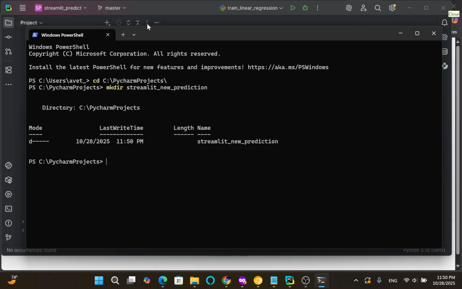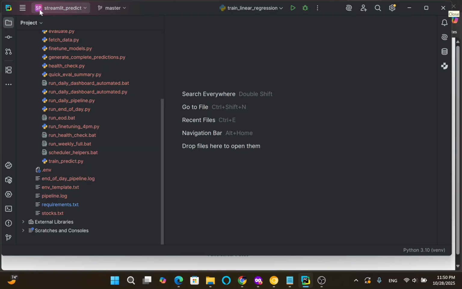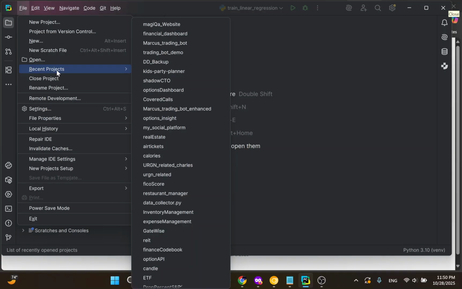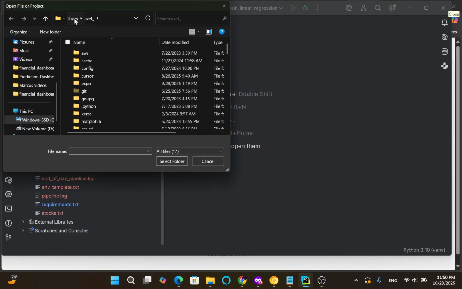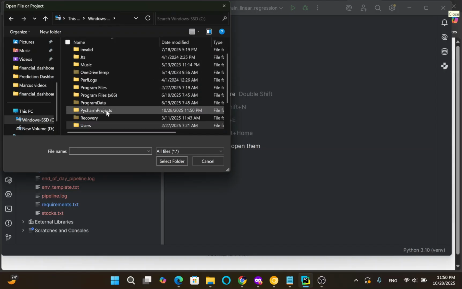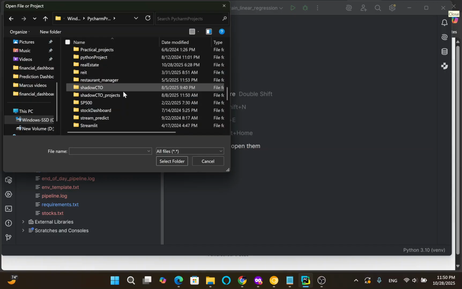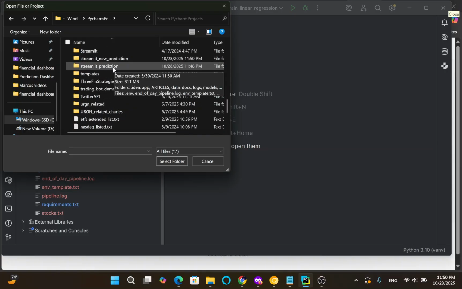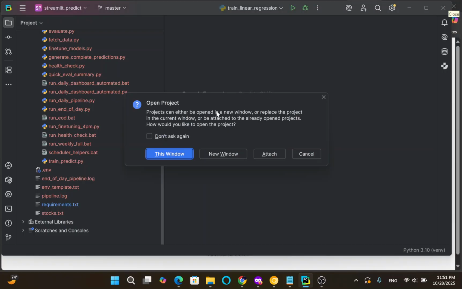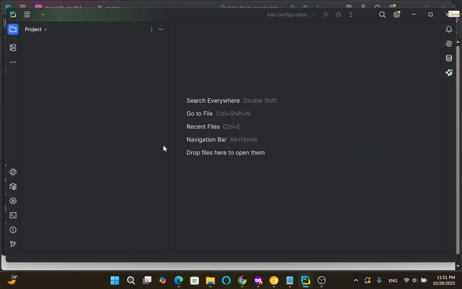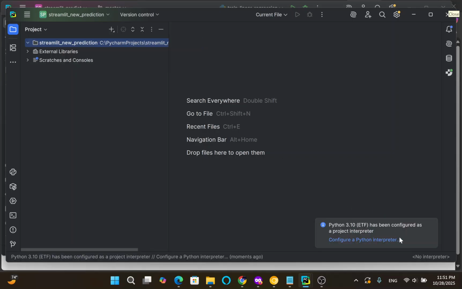Okay, folder is created. Now what I'm going to do next, by the way, this is the original project that works for me, and here I'm going to open it. Okay, let's go back, PyCharm project, Streamlit New Prediction. We're opening it, we want it to be open in a new window. Get the information about the interpreter, but we'll change some.